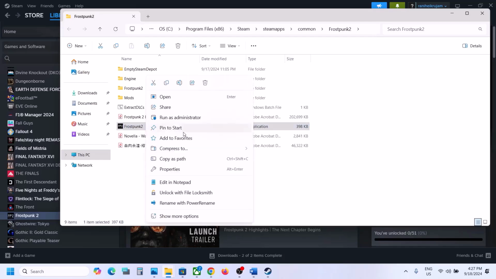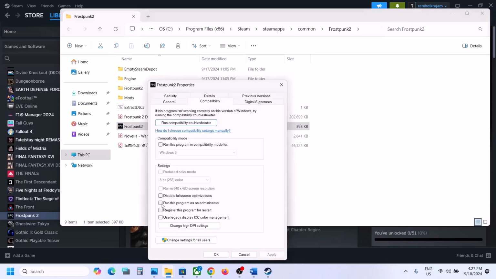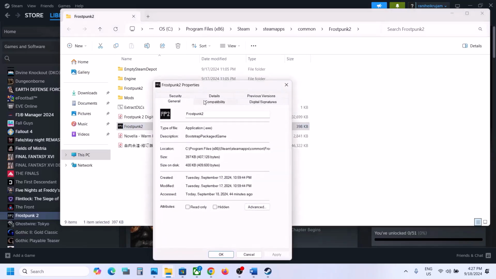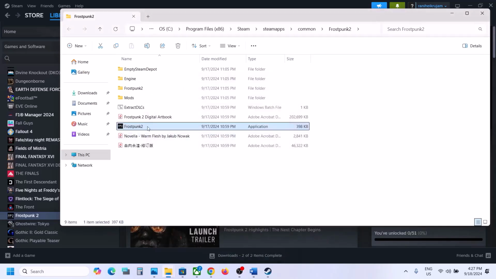If that does not work, make a right click, then go to properties, go to this tab, put a check on the box which says run this program as an administrator, hit apply, click on OK, make a double click, launch the game. Still not working, then go to properties once again, and this time put a check over here, select Windows 8, hit apply, click on OK, launch the game, and then check.